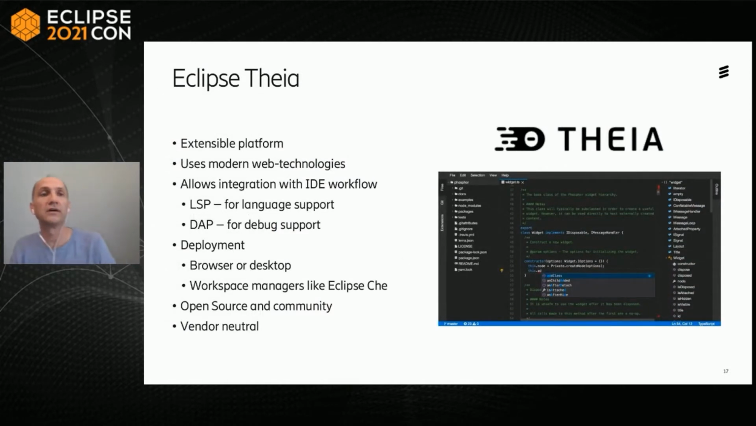To provide a new front end, we looked into some web frameworks, and Eclipse Theia is one of them that can be used to create UI applications. It's an extensible platform, uses modern web technologies, and it allows integration with the IDE workflow. So you can do your code editing, your debugging, and the trace analysis in the same environment. So it was very attractive for that. Deployment-wise, it can run in the browser and on the desktop. And it's open source and has a very good community around it.